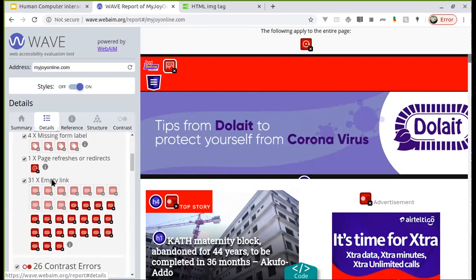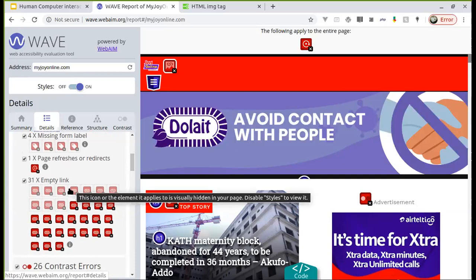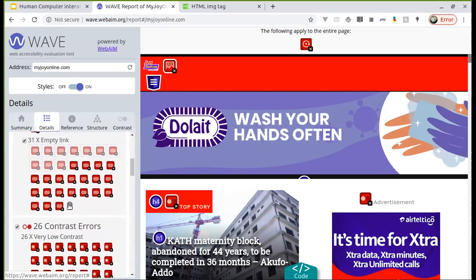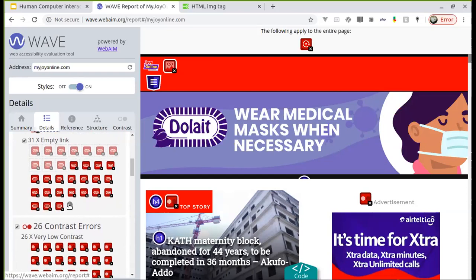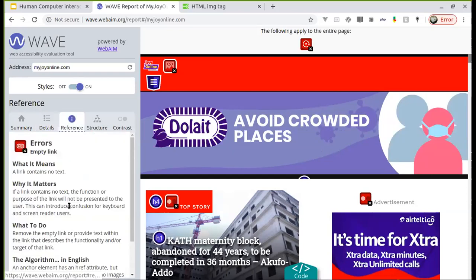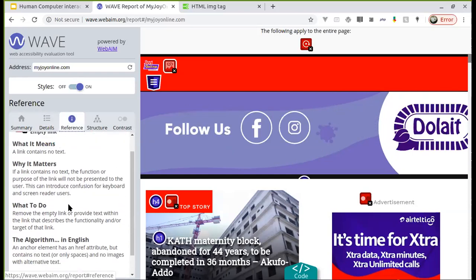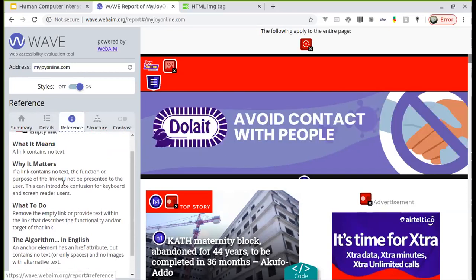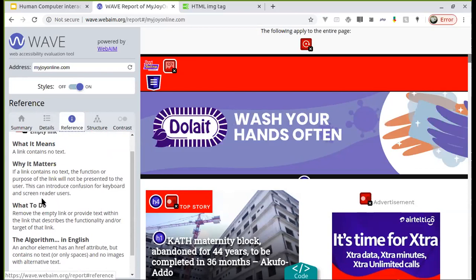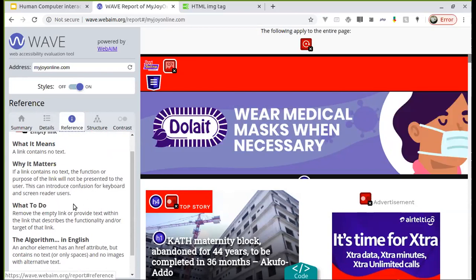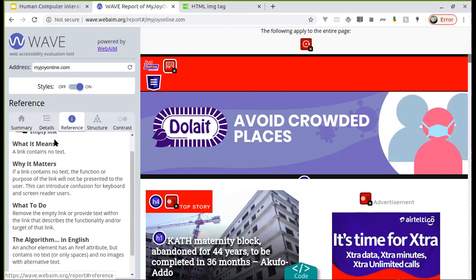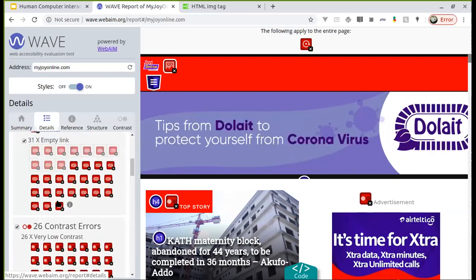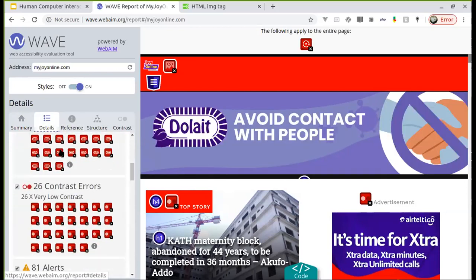We have about 31 empty links. They've put a lot of links on the page which are empty, which aren't going anywhere. Why does it matter? If a link contains no text, the function or purpose of the link will not be presented to the user. This can introduce confusion for keyboard and screen reader users. So you can imagine about 31 of these errors, which is very serious.